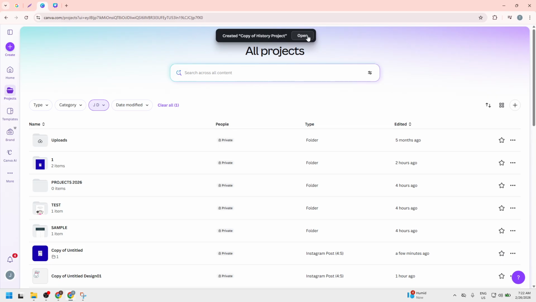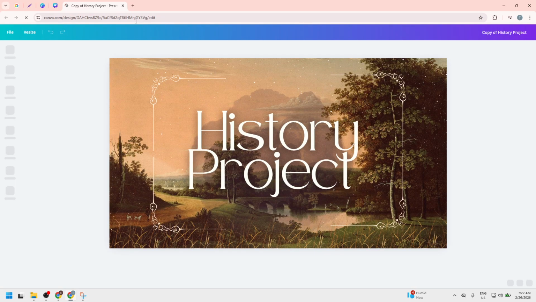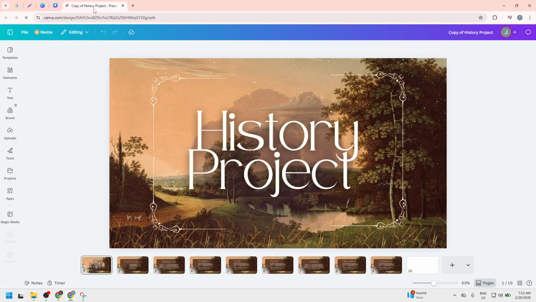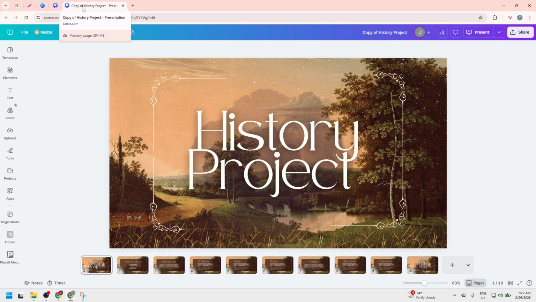Give the system a moment to finish creating the copy. You can confirm you're in your own version by checking that the title begins with Copy of. If you don't see it right away, a quick refresh of your projects page usually brings it to the top. From here, open your copied file and start making your edits confidently. Your changes remain private, and the original shared design stays intact for the owner and other collaborators.